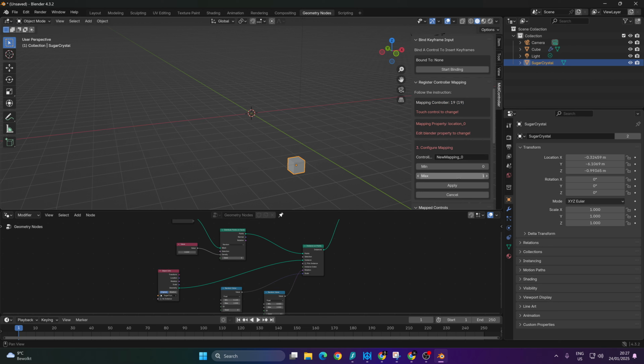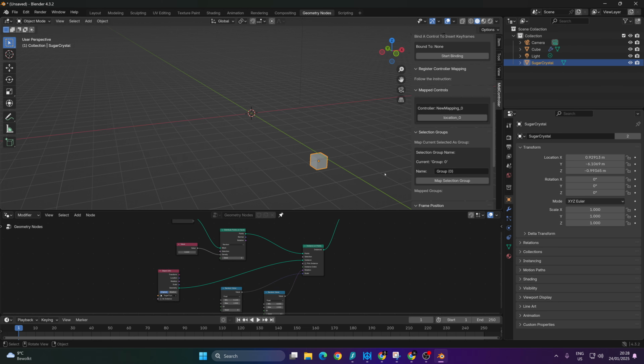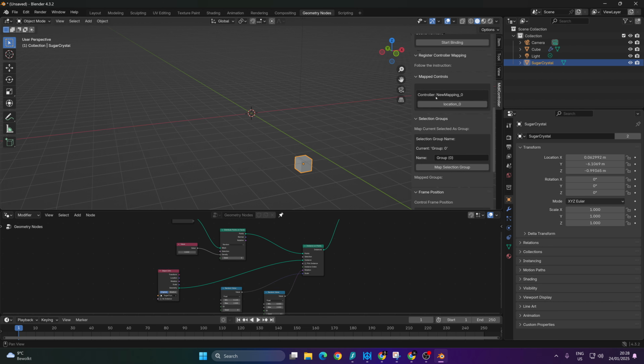And this has not changed. You can map the control, set the min and max values, and hit apply. So now it's mapped to my controller, number 1, 0. As you can see, it moves between 0 and 1 because that's the max that we configured here. So if we go to the mapping, you can see 0 and 1, so that's good.